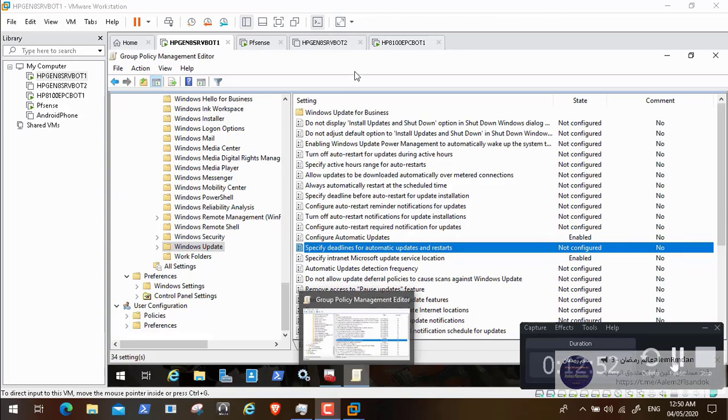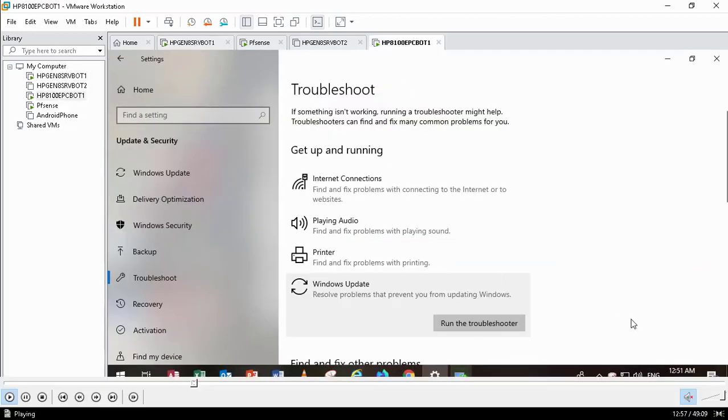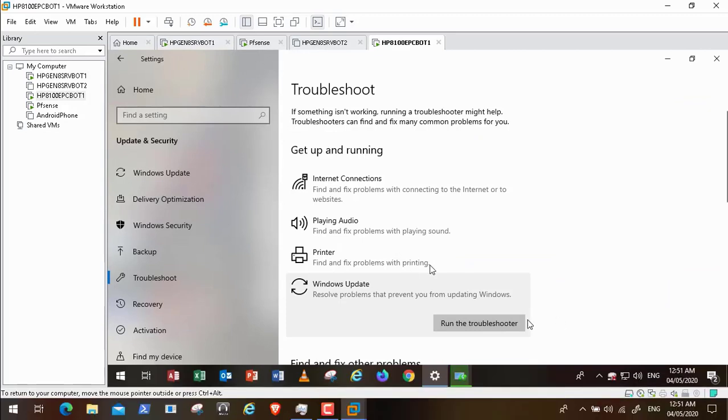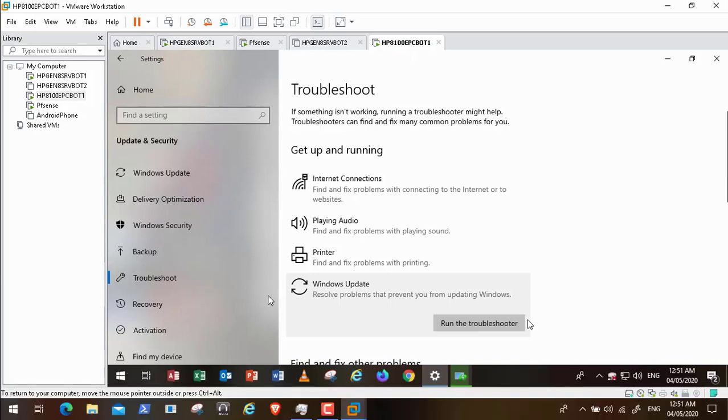Here, if you need to troubleshoot, for example, if this workstation can't see the WSUS server, then you need to run another utility. You can run the Windows troubleshooter. It will do some steps. Here I just opened the PC settings, Start and then PC settings, and then go to Troubleshoot, choose Windows Update, and tell it to run the troubleshooter.